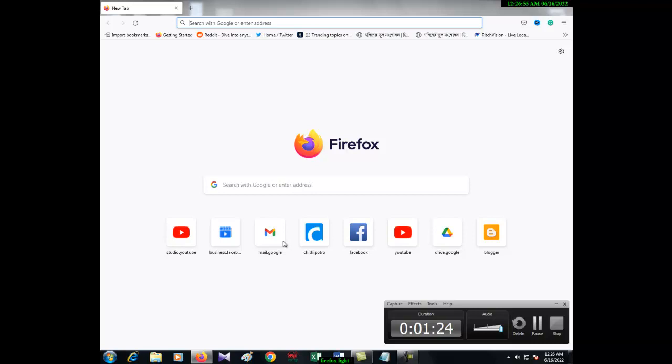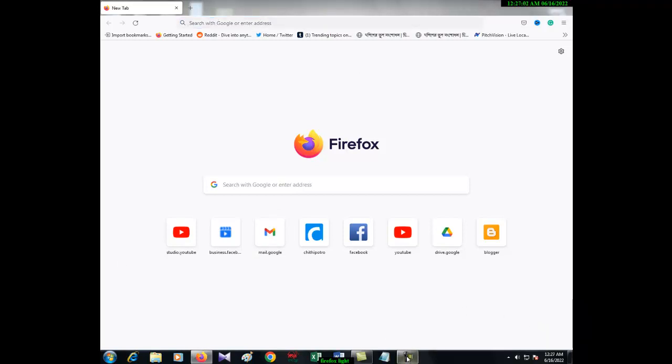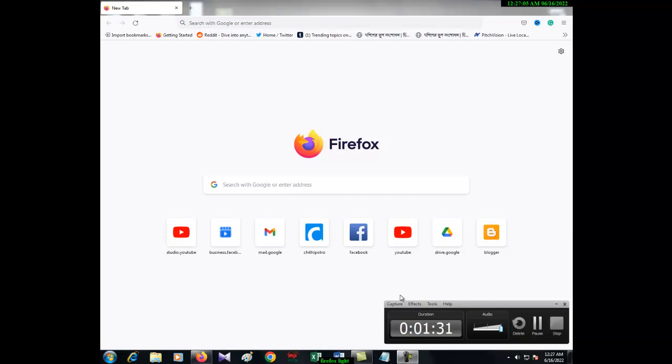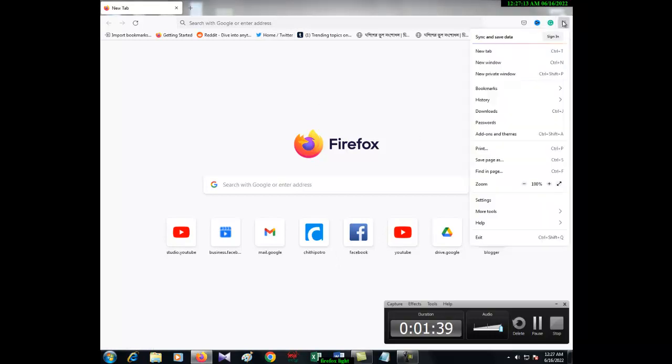I'm going to tell you about that. How can you solve it? So at first you have to open Firefox browser. Then you have to click on the three dot menu. You can see the top of corner and right side. Then you have to click settings.